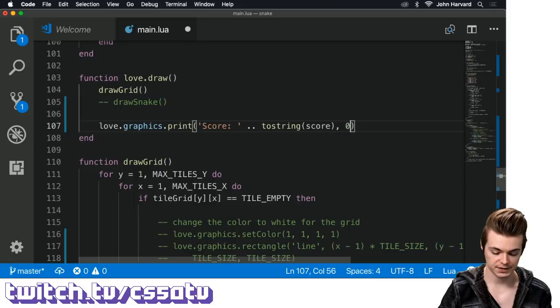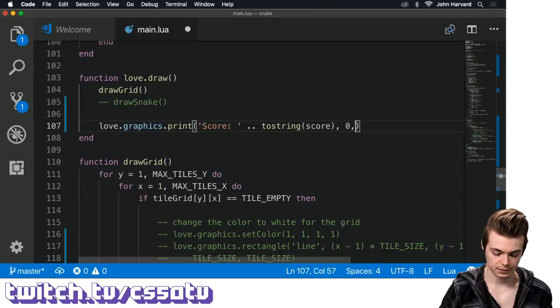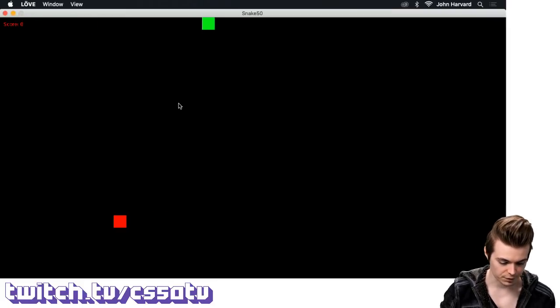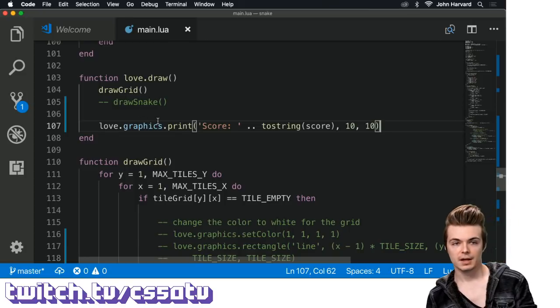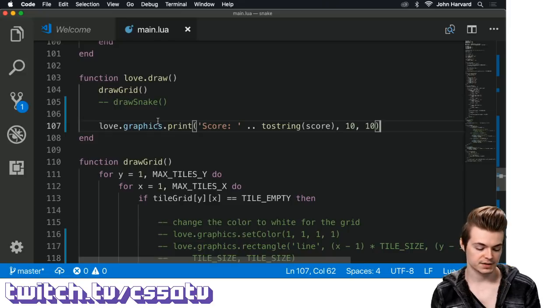I'm going to draw this at 0, 0 for now. That's easy enough. Or rather, I'll draw it at 10, 10. And that should be it, actually. So let's draw that. Score is 0. So you see it in red there because it's technically after I've called love.graphics.setColor to red for the apple.